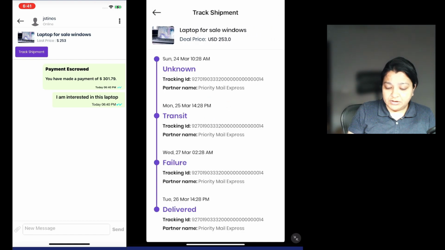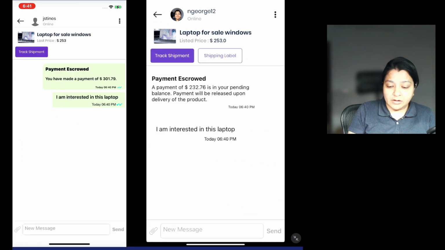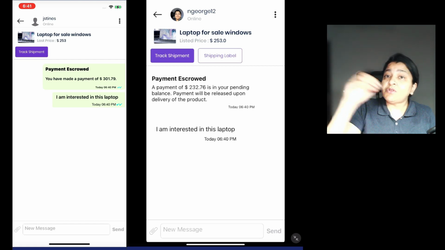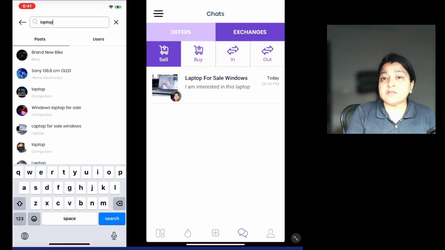Now in this track shipment, just because it's a test app, it's already showing all of this. So this is how it is delivered. And when the actual delivery status happens, the product is automatically marked as sold, because the purchase was already made and the payment was already escrowed to the seller. When the shipping company says it's been marked as delivered, the product is automatically marked as sold, and we will show you that process also.